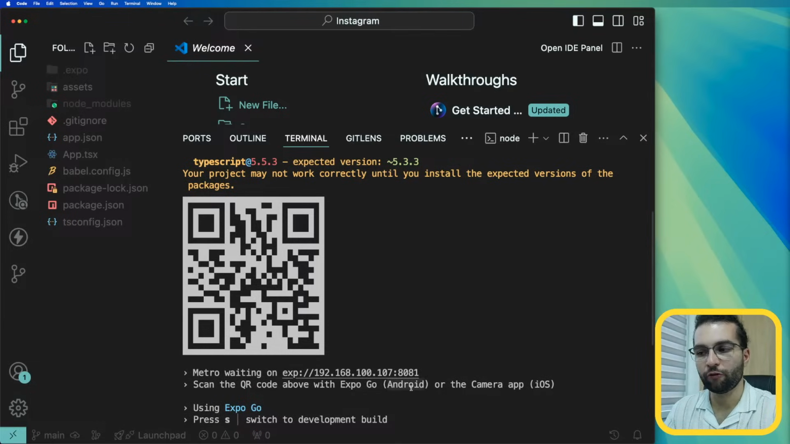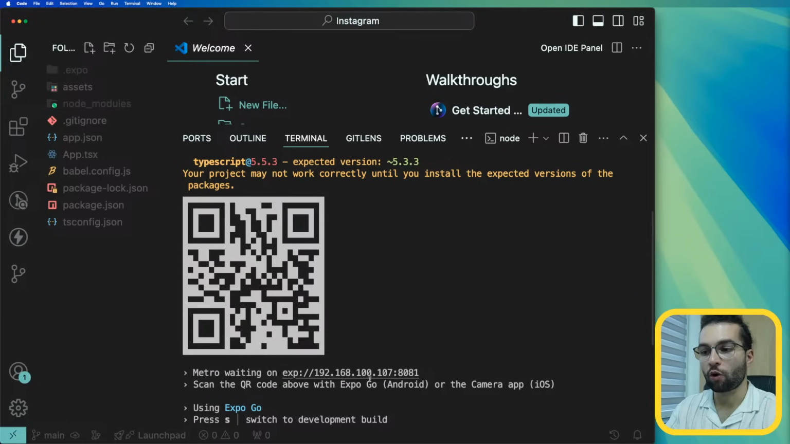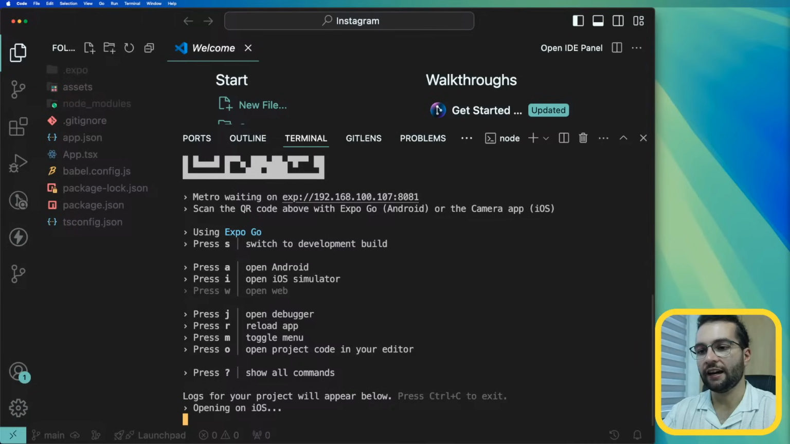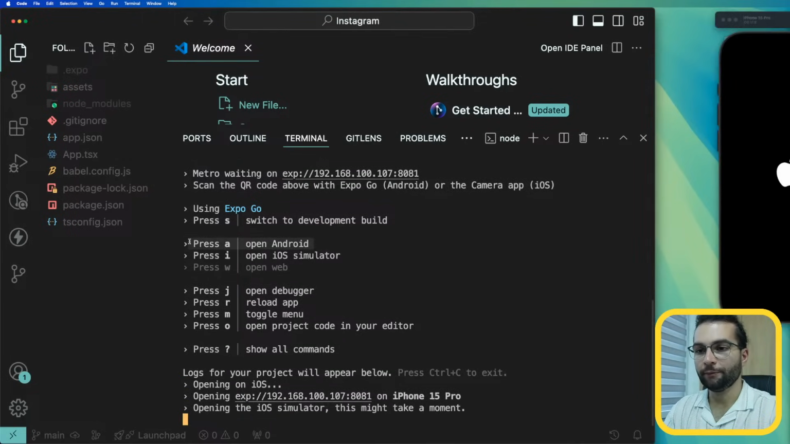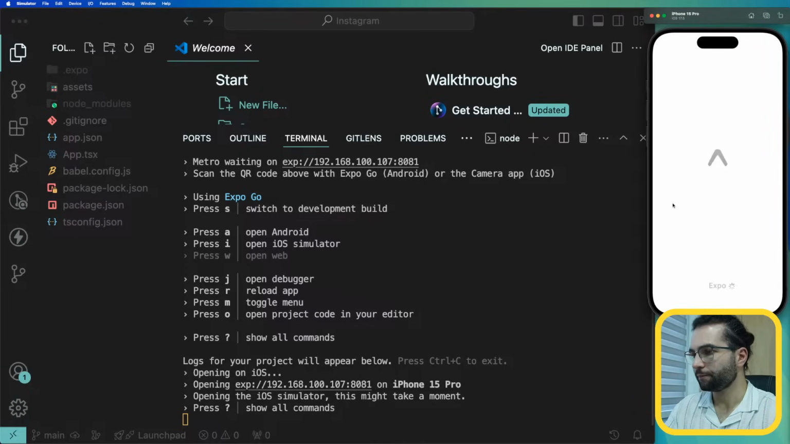Expo Go is available both on Android and iOS, and then scan this QR code using your physical device after installing the Expo Go application. Then you're gonna see your application running on your physical device, and that's everything you need to build and test Expo applications. I'm actually going to run it on iOS simulator by pressing i. You can also do that on Android emulator. Our application is going to work both on iOS and Android.